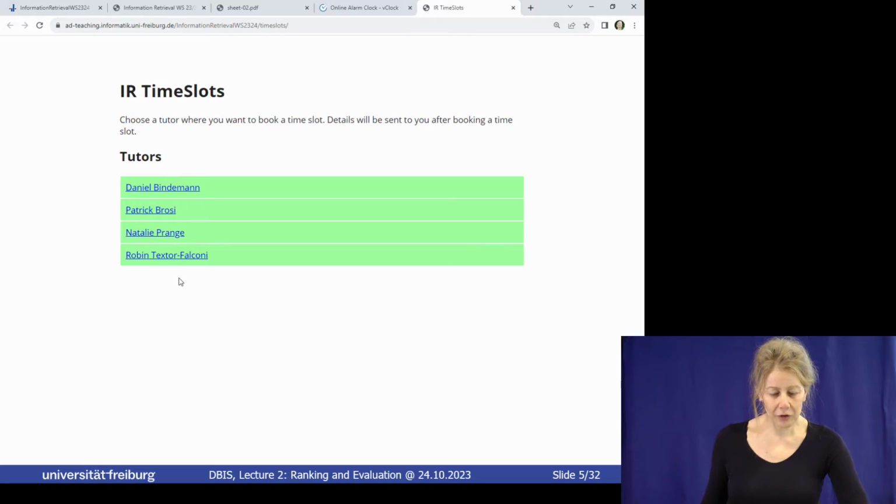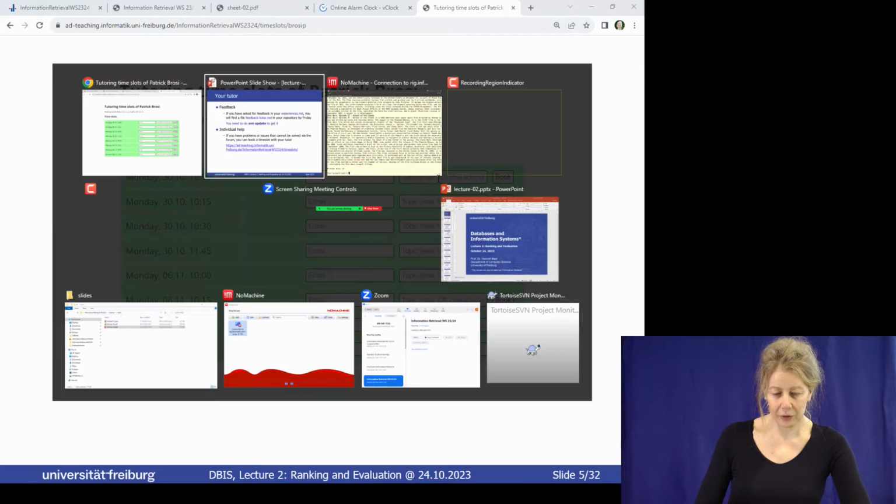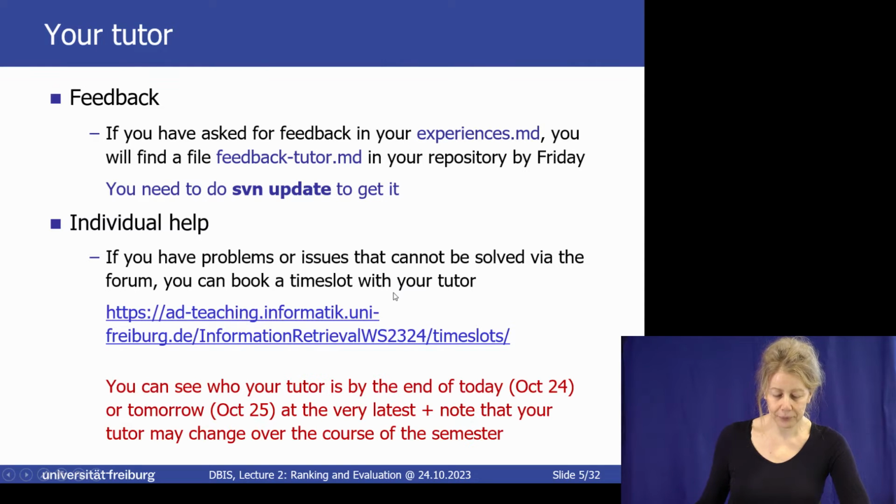So here, one tutor is missing because he just became a father, but he will be with us again next week. So let's say Patrick Brosi is your tutor, and you will see this in Daphne, who is your tutor. So you have some slots here, and that's up to the tutor to say which time slots they have. It's short time slots. If you need more time, then you can ask for that in this short meeting. You just write your email. So very easy, very low barrier way to get a short meeting and ask all kinds of questions. And the link is on the wiki.